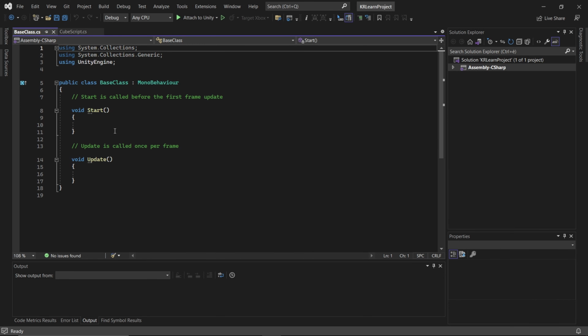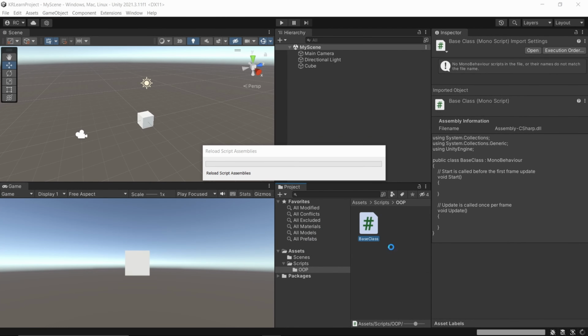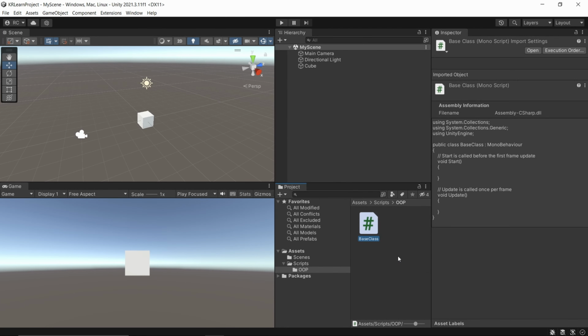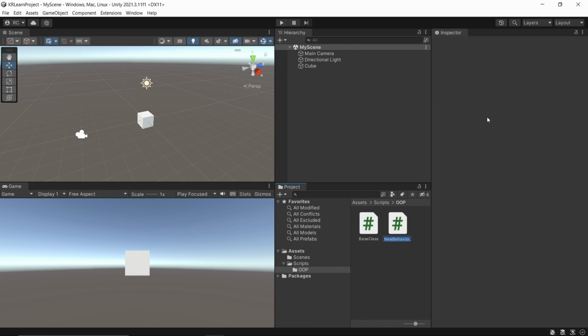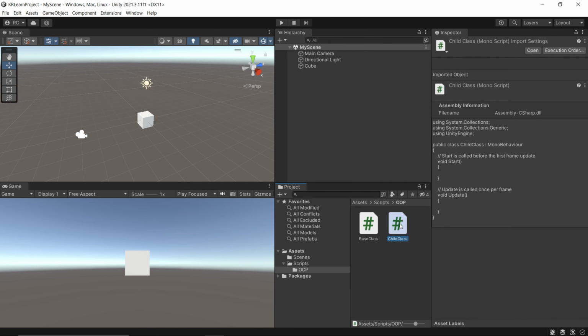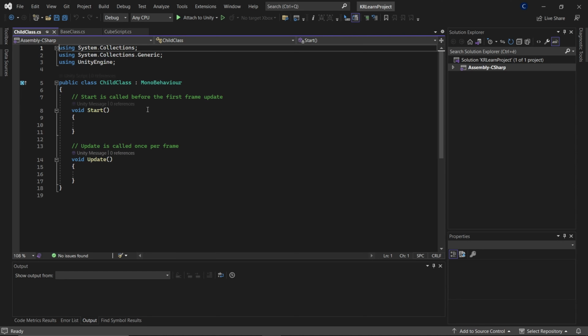Okay, this class, I call it base on purpose because what I want to show you is that we are going to implement the first pillar, which is inheritance. By doing so, I'm going to go back to our Unity editor, and in here, I'm going to create another class, which I'm going to call ChildClass. And let's open this up too. Here we go. Now we have our 2 classes here.